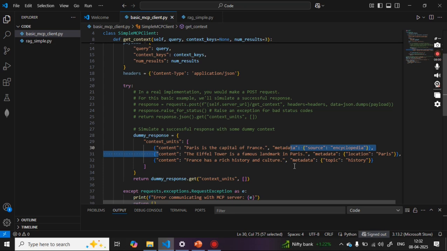While this is a simplified client and we are simulating the server response, it gives you a glimpse into how the application would interact with the MCP server to retrieve structured and relevant context. As we progress through this tutorial, we'll explore more sophisticated MCP server implementations and see how they address the limitations that we discussed earlier.